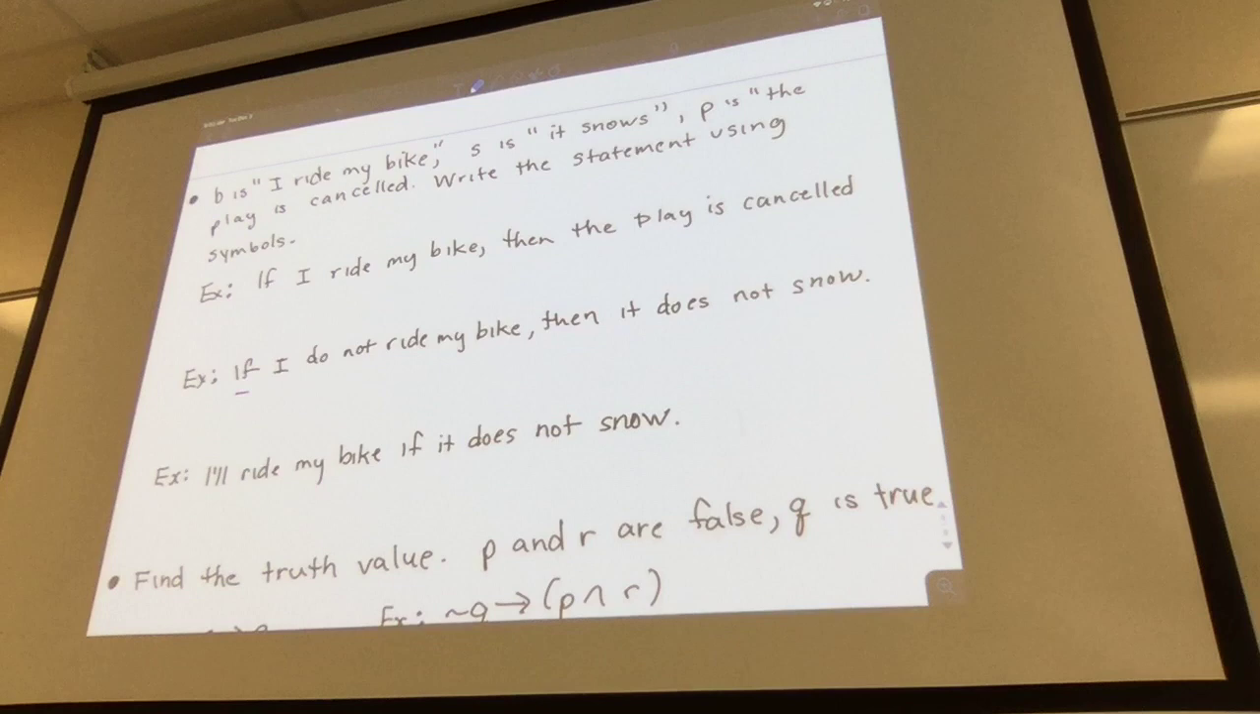All right. Find the truth value. P and R are false. Q is true. So first of all, we always just fill in that R was false and Q is true. Now calculate any: not false is true. So we want to know in an if-then statement, if we get if true, then true, what do you get? True.